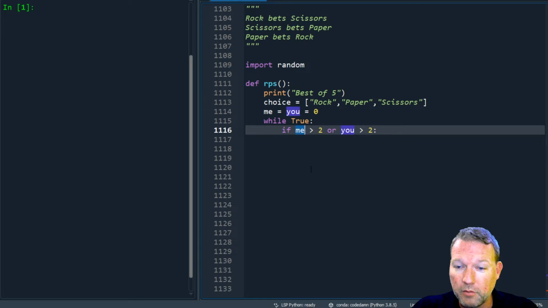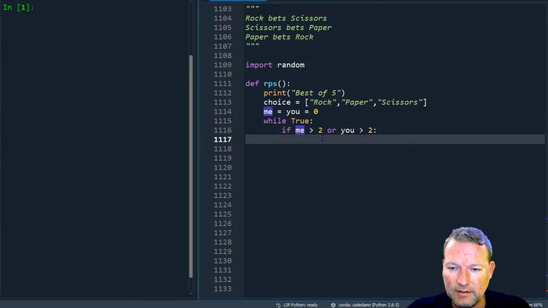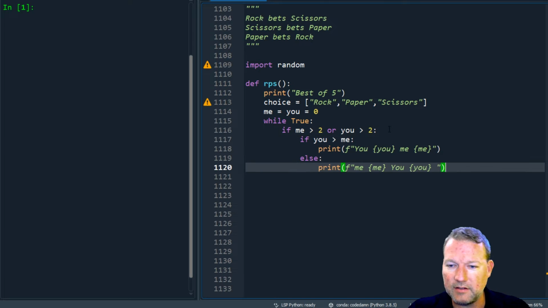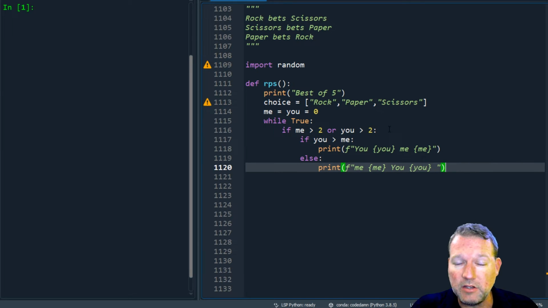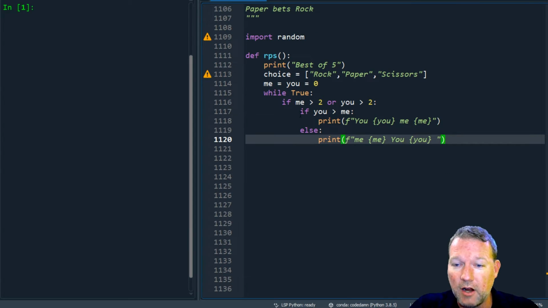So if somebody is greater than 2, either the player or the program, then we're going to jump out. The reason I like this so much is how elegant it is, and we're just going to be using our ifs and elses. All right, now let's look at this.